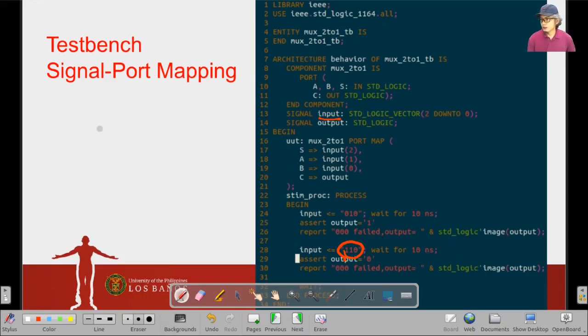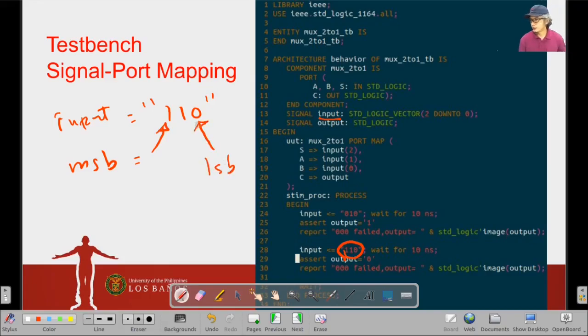So our input is 110. The most significant bit here is this one, and the least significant bit is this one. The idea here is to map it properly. So this will be offset 0, 1, 2. What we do here is the selector is mapped to input 2, which is the most significant bit. So this is the selector. If this is 1, that means we're choosing B. If this is 0, that means we're choosing A.